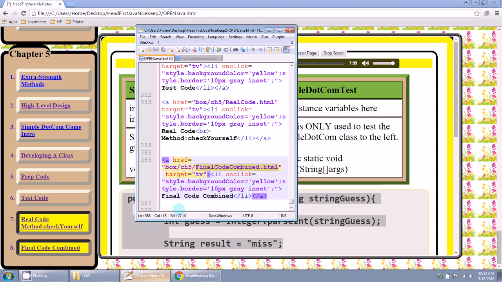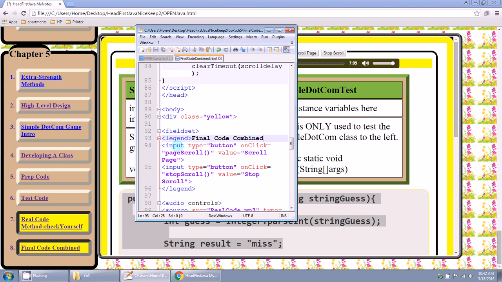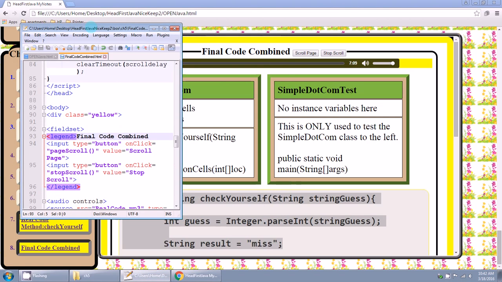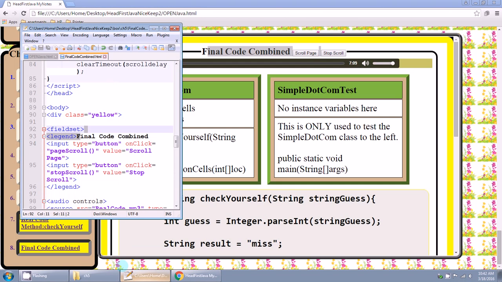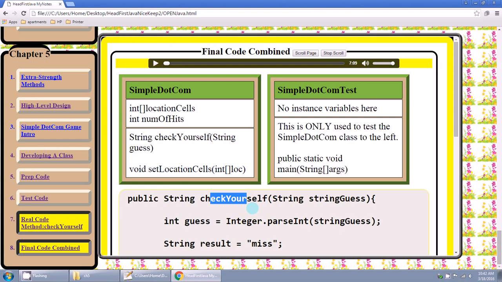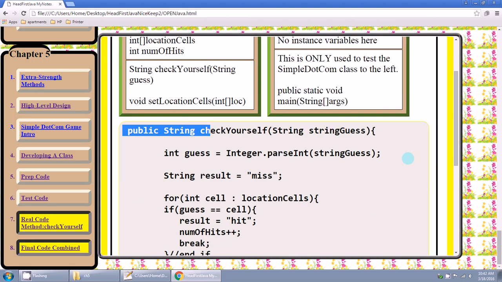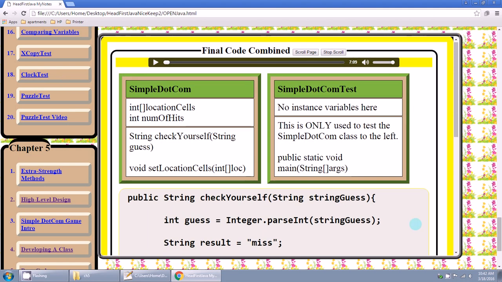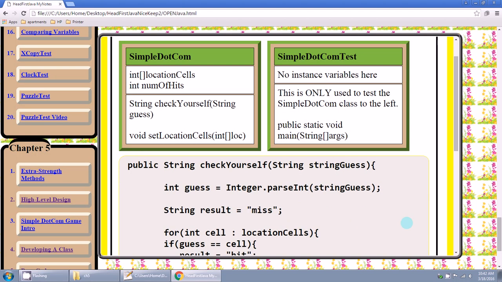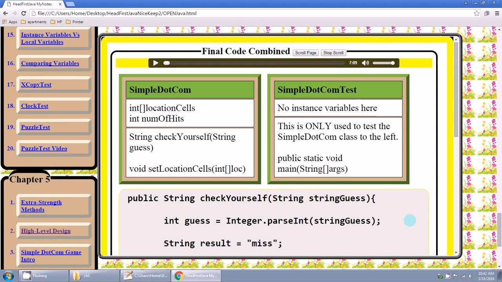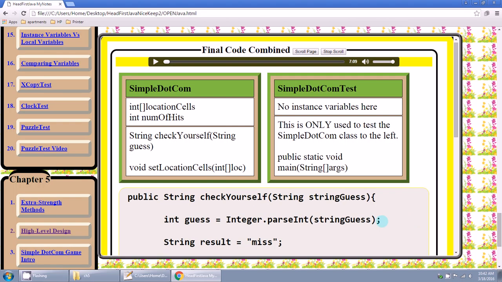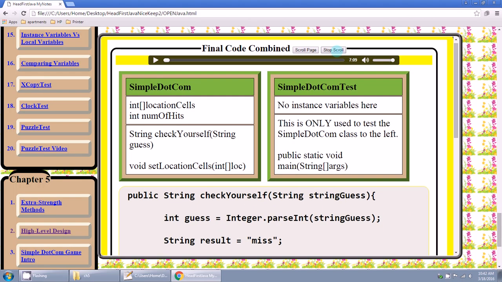So let me go back into Final Code Combined. Okay, here I changed the legend, which you see, changed it right here, and the output right here. Input type button, I'm going to leave that, because this button right here that says scroll page and stop scroll, since I have kind of a long set of code, it's kind of nice to use this scroll page. Even though it may or may not be timed perfectly to the reading of it, I can always go back and fix that after the fact. Let me stop the scroll.